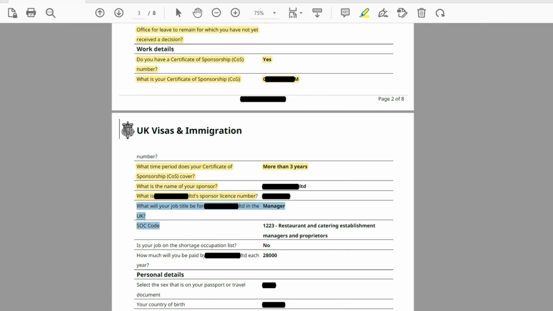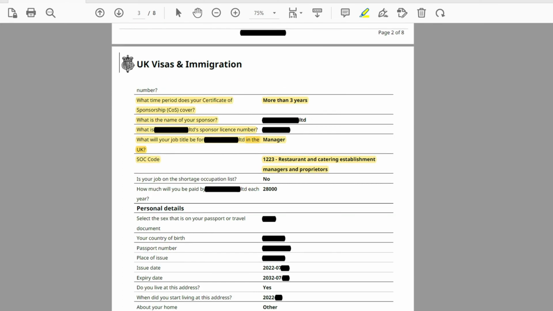What will your title be in the company? So he put manager. COS code, this is the code you will find online. So in this case, the person got the code which is 1223. This is mentioned on your certificate of sponsorship. As I said, I'll show you after this video the certificate of sponsorship.